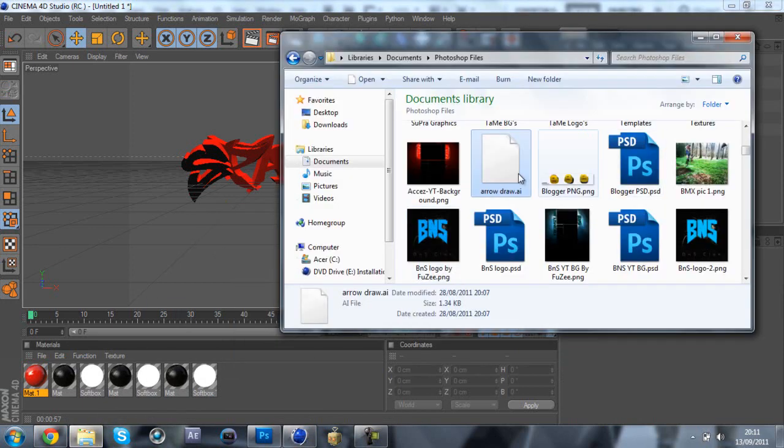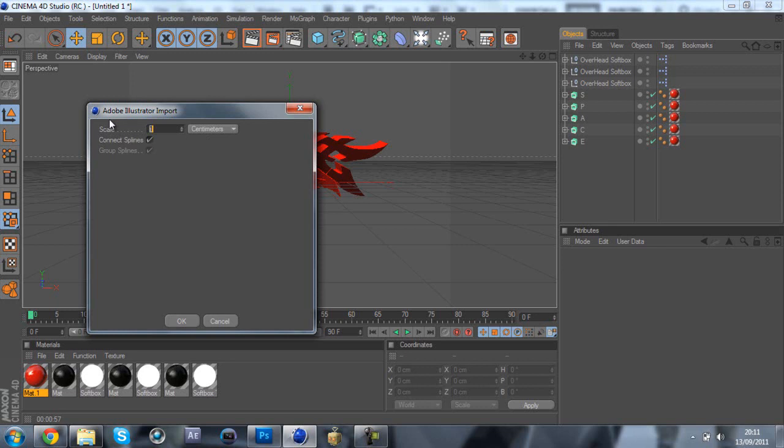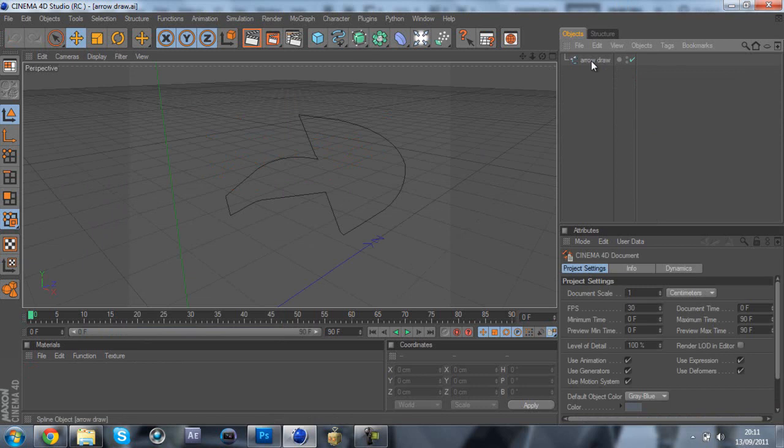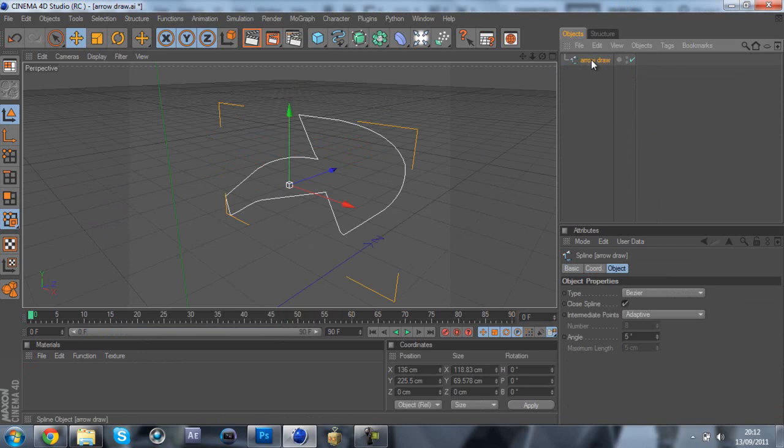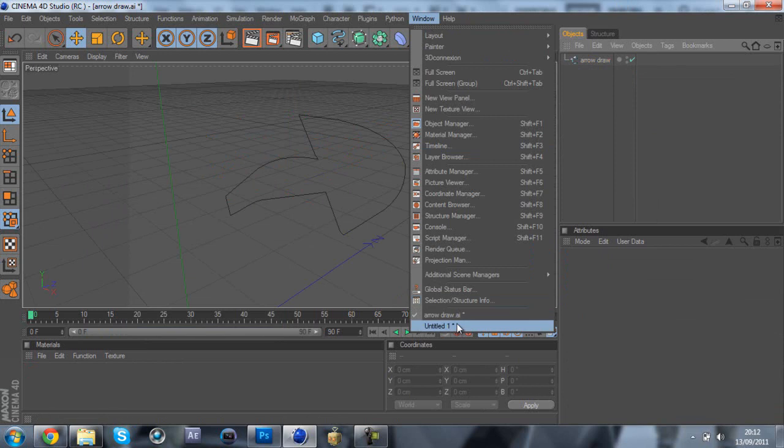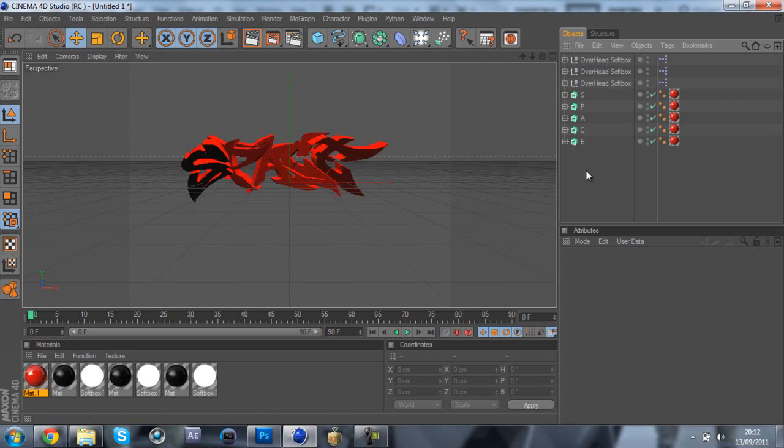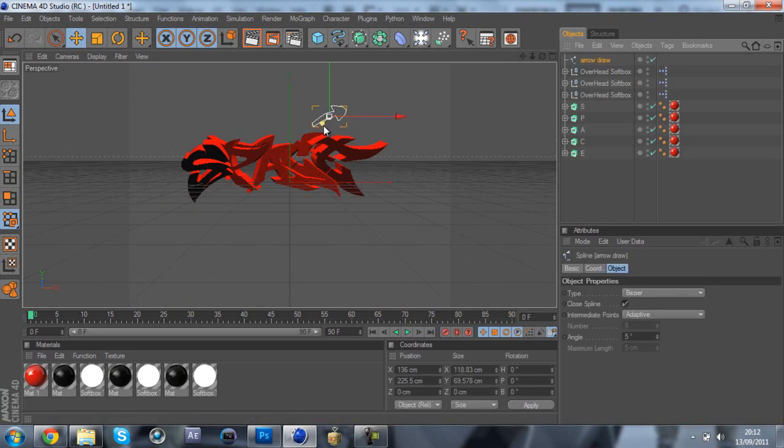Now in comes the arrow we just drew in Photoshop, and I've saved mine here. So what we do is drag it into your Cinema 4D project and just make sure these settings are the same as mine, then press OK, and it will come up in a separate window. But all you want to do is just click on the null object and hold Control C to copy it, and go Window and your project here, which is Untitled 1 on mine, and then just paste it in here and you'll have this.